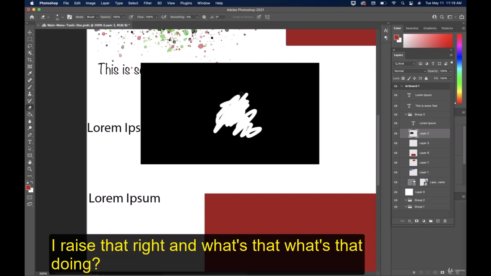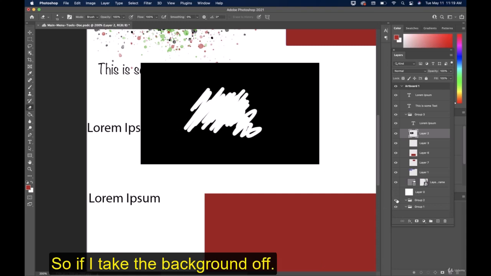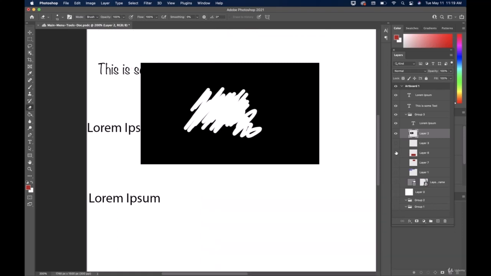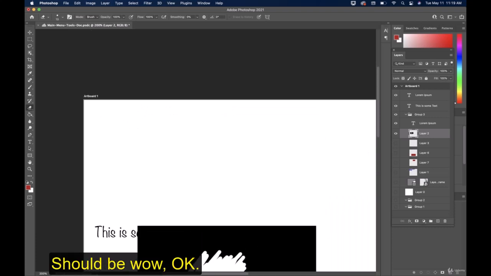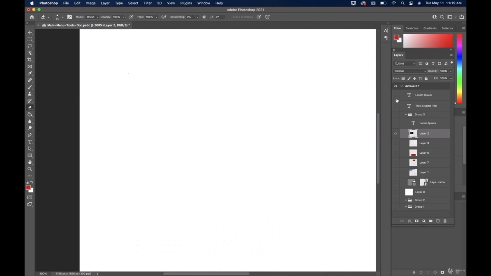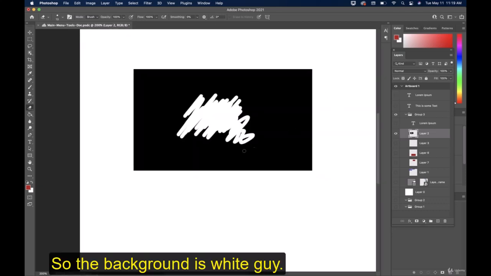I erase that, right? And what's that doing? Well, the background is white, right? So if I take the background off, it should be, well, okay, it's still not working. There you go. So the background is white, okay?